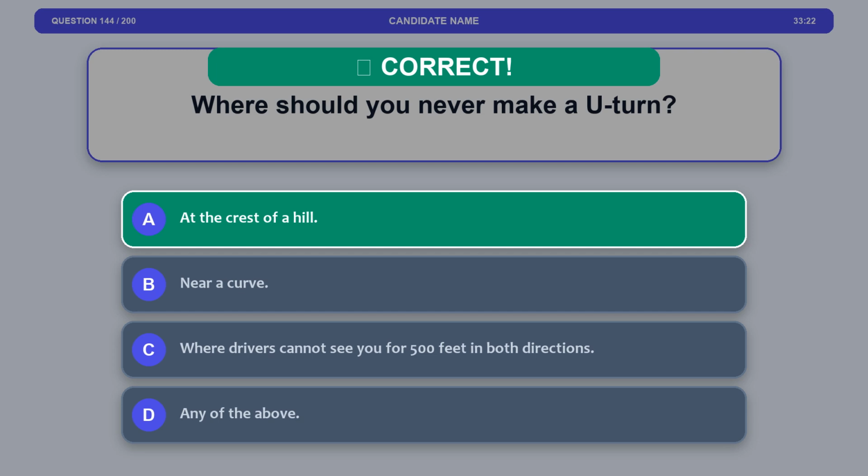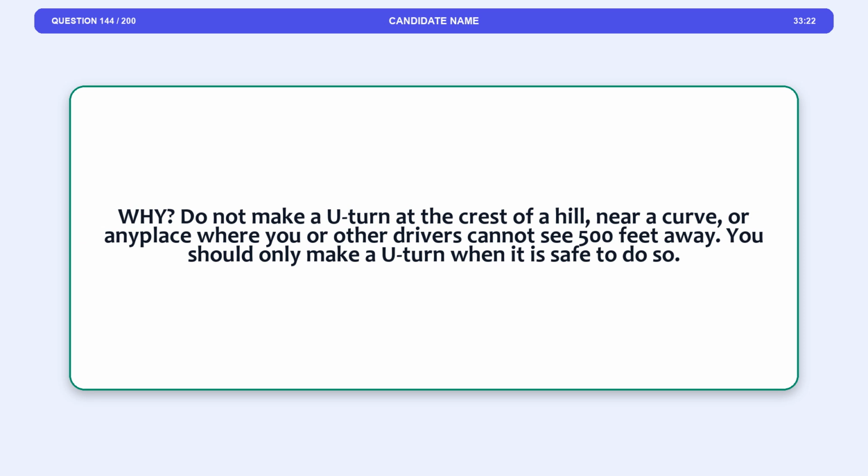The correct answer is option A, at the crest of a hill. Explanation: do not make a U-turn at the crest of a hill, near a curve, or in a place where you or other drivers cannot see 500 feet away. You should only make a U-turn when it is safe to do so.